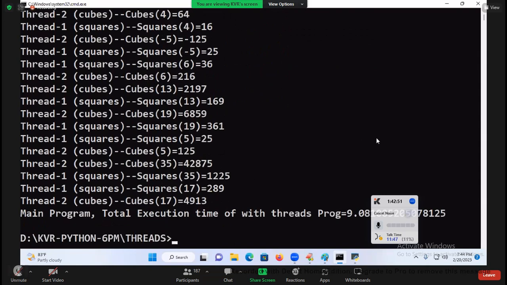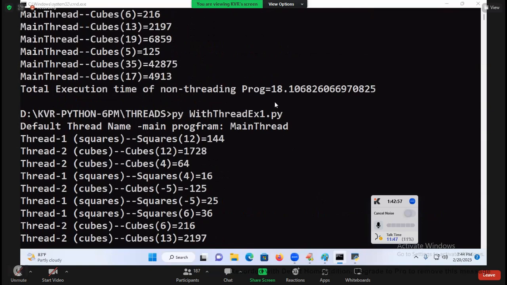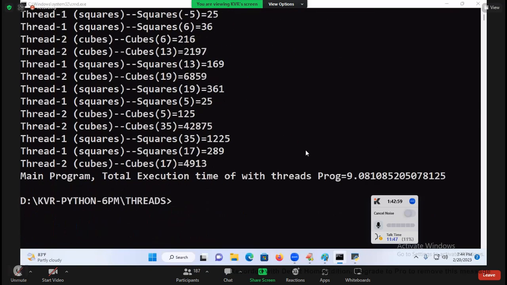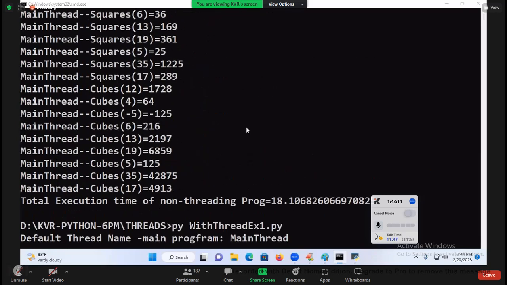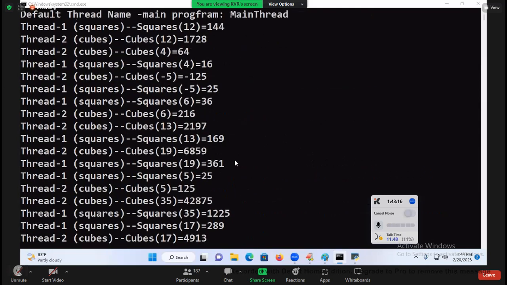How many threads are there in my program? 2 threads. What is the execution time? Earlier it was how much? Which one is faster? Threads. Did you understand the meaning of multi-threading? These threads provide what kind of execution, sequential or concurrent? The first one is called default sequential. This is programmatic concurrent.